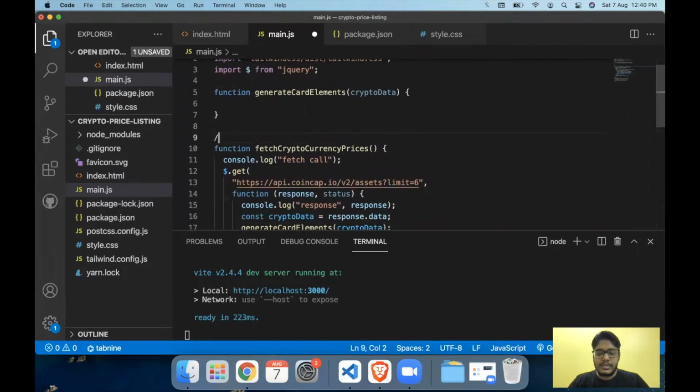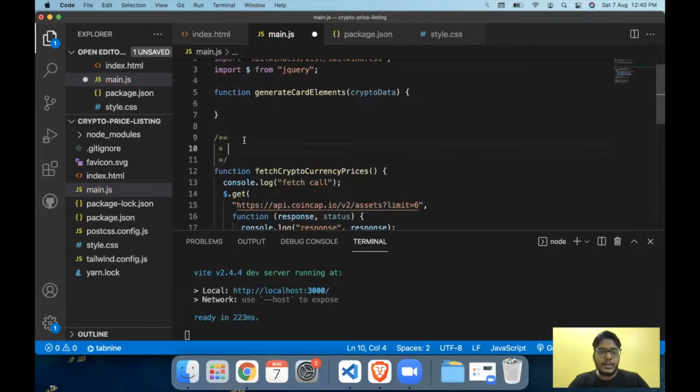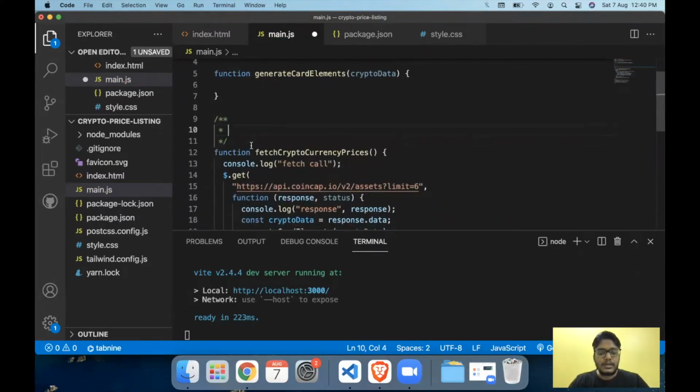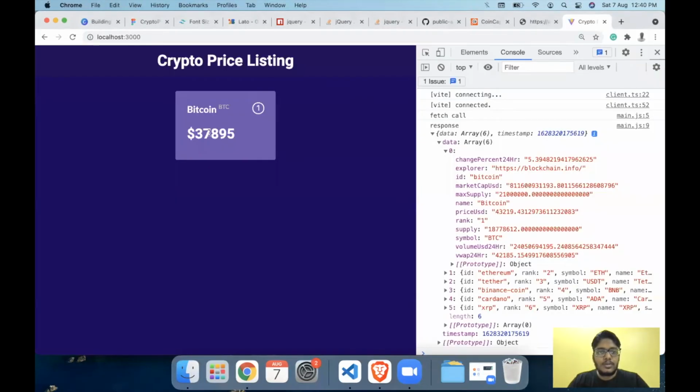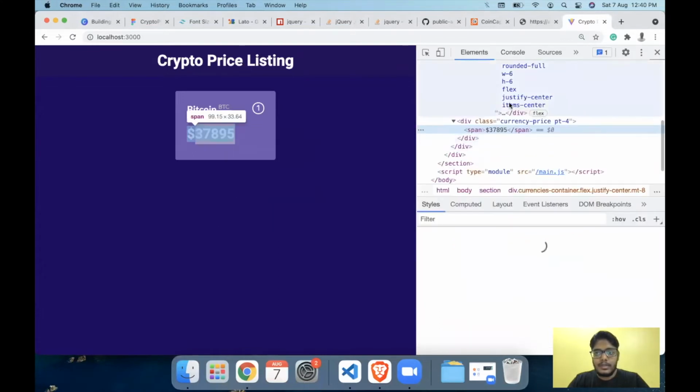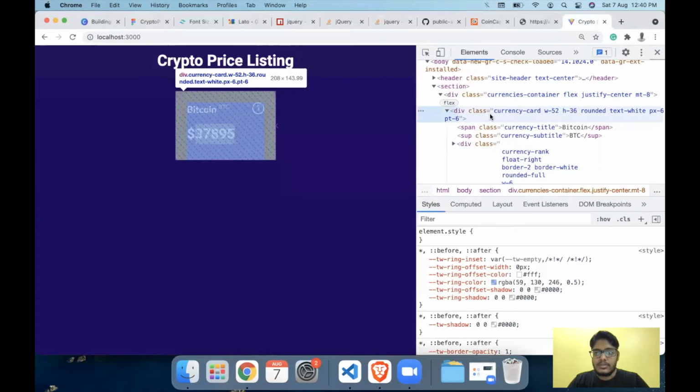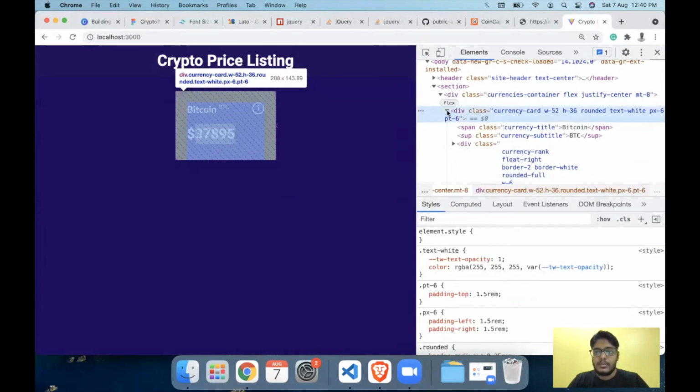Also, it is good practice to document your function. So I'm just going to write the function information in comments, like function to fetch data from API. And we will write the doc for this once we are done with writing the complete function. So in this case, what we need to do is populate the Bitcoin card, which is currently having a class of currency card, and move forward from there.